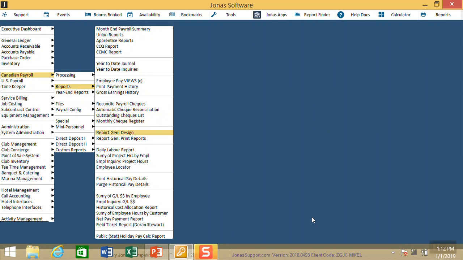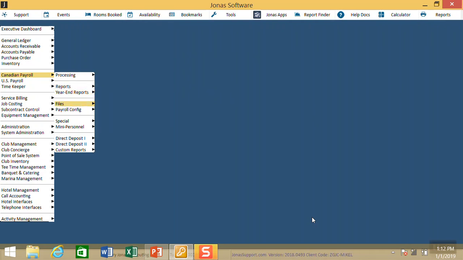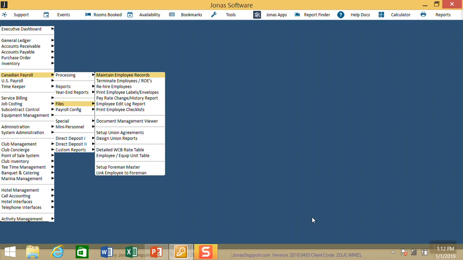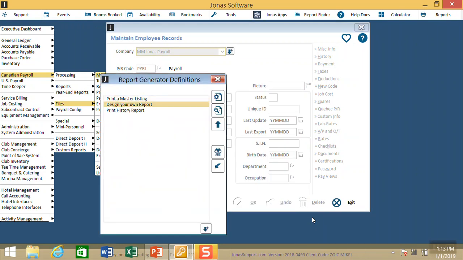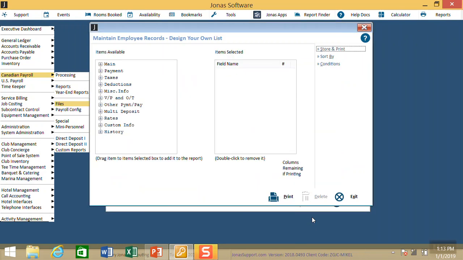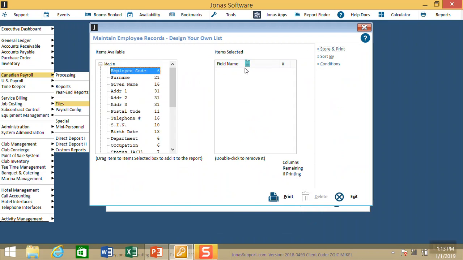So before you get to printing your T4s, a couple housekeeping items that are good to do. One is to make sure you have updated details for your employees. So the easiest way to do that is just to go into their files here. When it comes up with your list of employees, you hit the F9 key, choose design your own, and then you can just pick from each of these tabs the details you want. So important details would be like obviously their name, their address, especially if you're going to be mailing out the T4s.